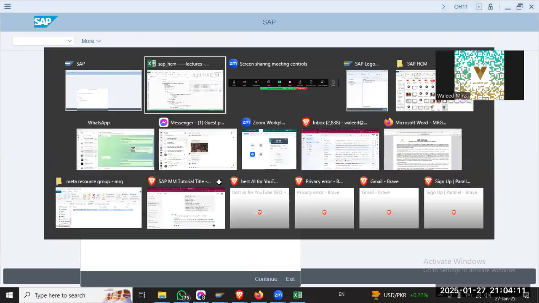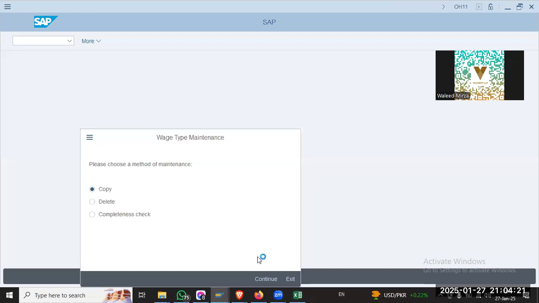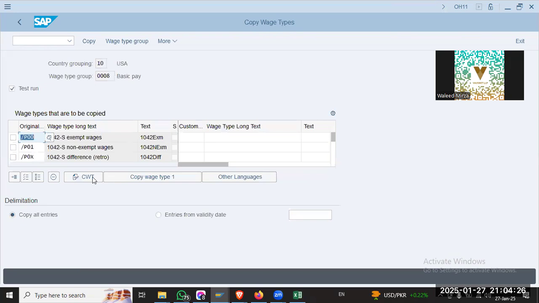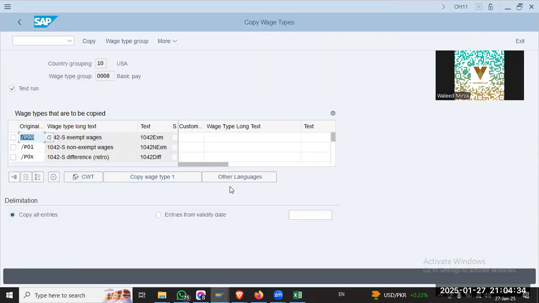Okay, copy. Continue. Repeat M002, copy wage type CWT. Wage type starts at 336, increase at step 1. Okay. Auto assignment of CWT type. Repeat, copy wage type. M02. Okay. M02, we'll have to search for it.